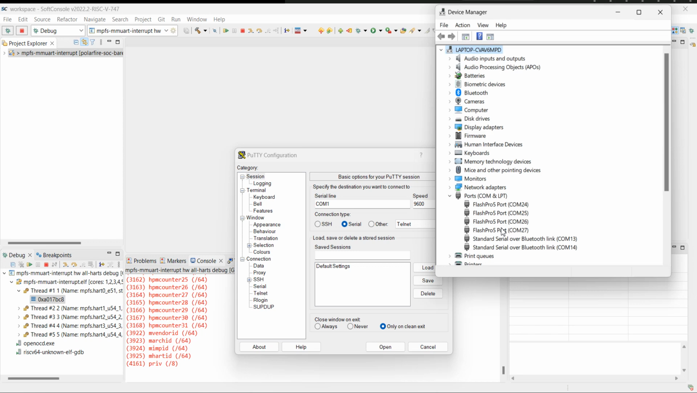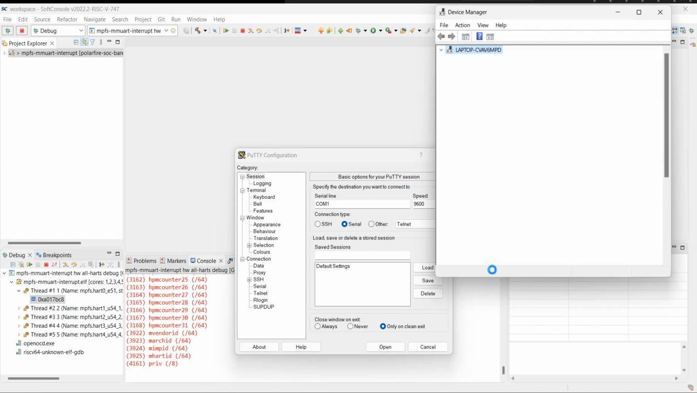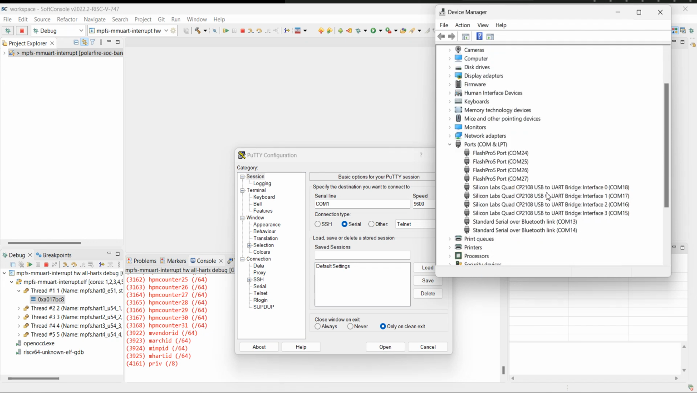So I've got it here and plug it in. Something happened here. Let's see. Holy moly. Along with 24, 5, 6, and 7 for the Flash Pro, we now have the Silicon Labs Quad CP2108 USB to UART bridges. Nice. And we don't have one, we have 4. So in our case, let's just pick the first one, interface 0. And that would be COM port 18.